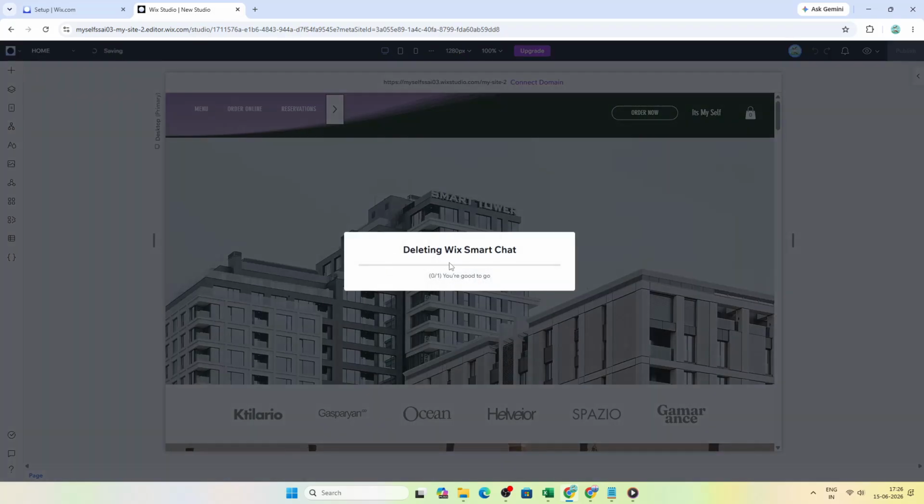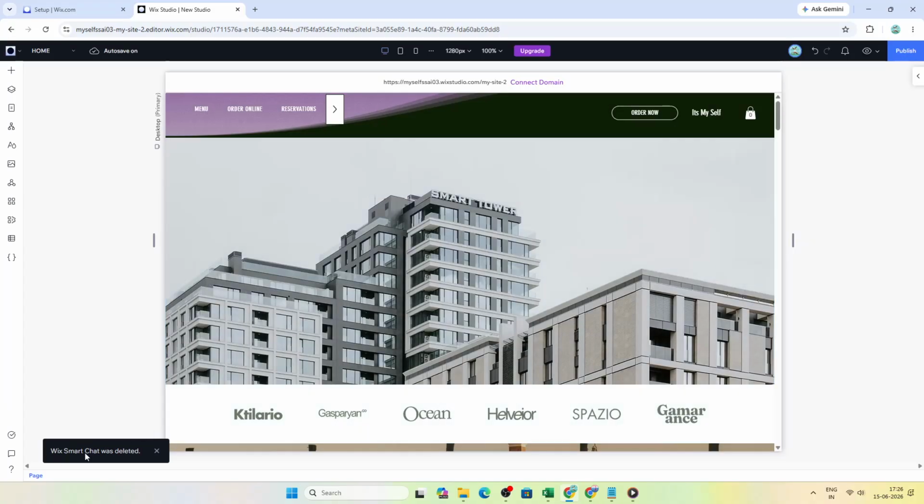However, one important final step remains. To make sure your visitors no longer see the chat on the live version of your website, click Publish. This pushes the update live and ensures the change takes effect on your public site, not just inside the editor preview, and that's it.